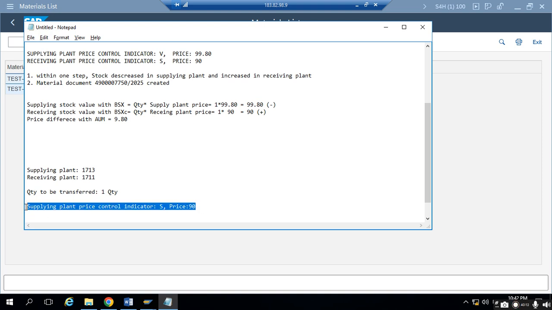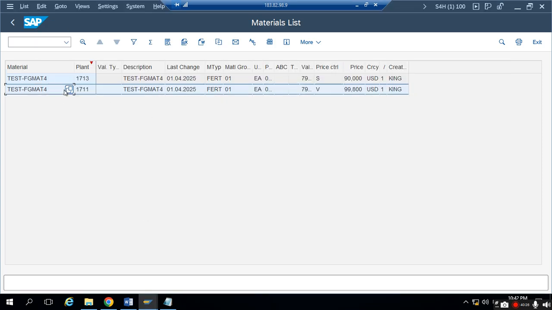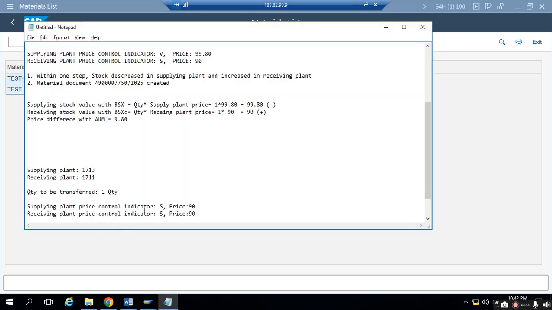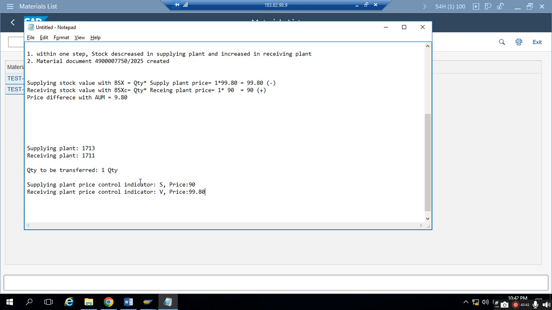Similarly, let me copy this. In receiving plant, okay, receiving plant price control indicator. What is the receiving plant? Okay, this is our receiving plant, right? What is the price control indicator? V. And what is the price maintained? 99.80. So here I am writing V, 99.80.